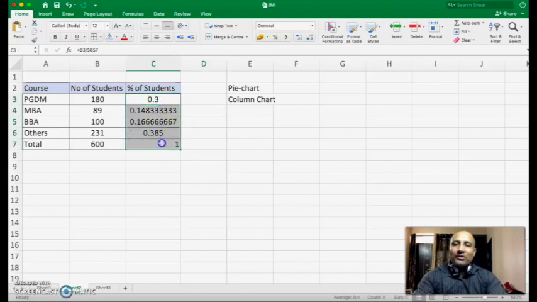I'm going to convert all of these numbers into percentage simply by clicking this sign right here on the home ribbon. You can go to this group where the different formats of numbers are given, and you just click on percentage, and that's it. So you have the percentage representation of the students.